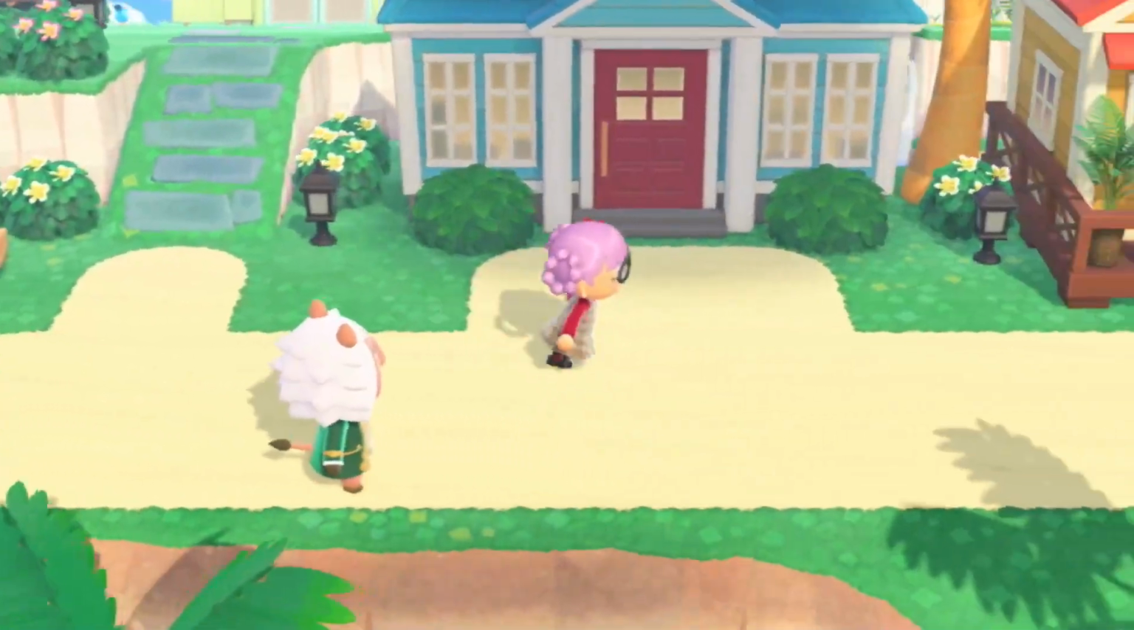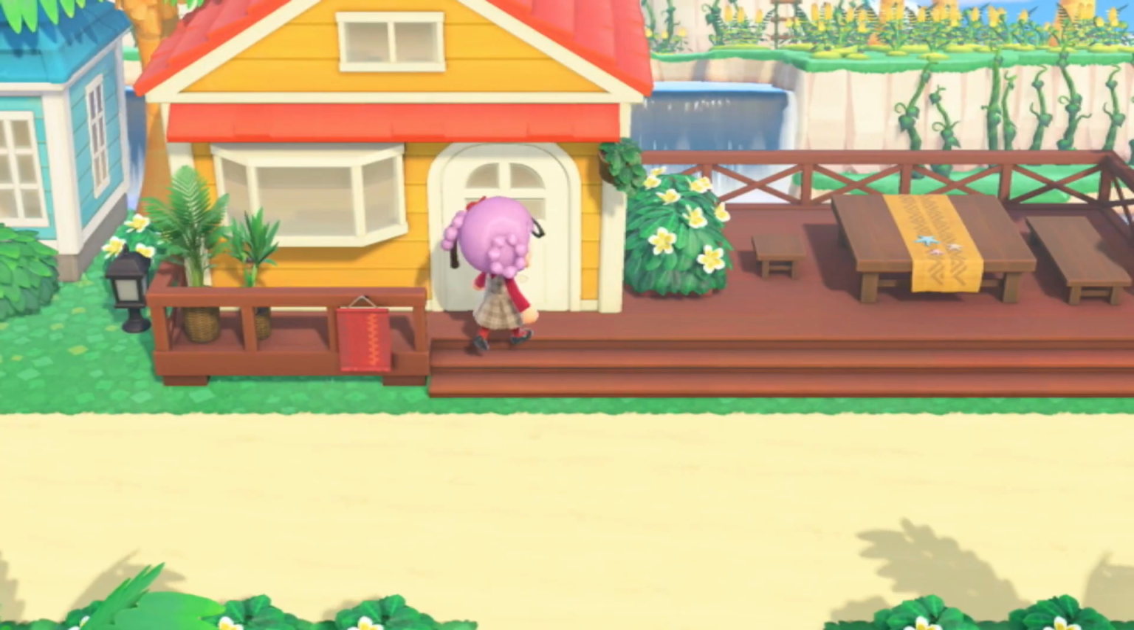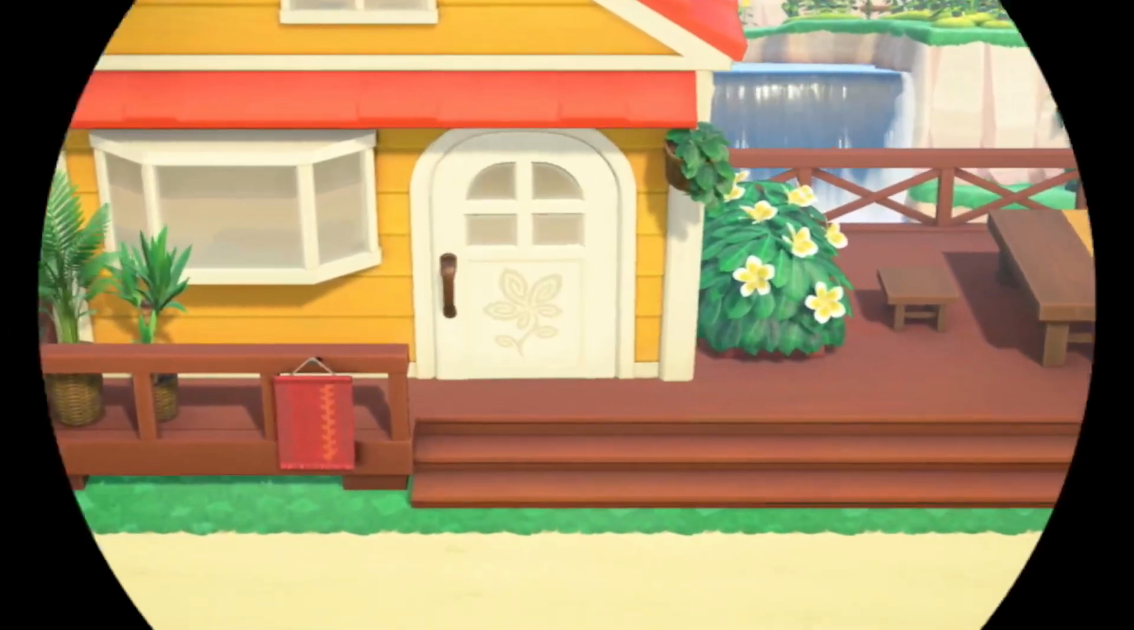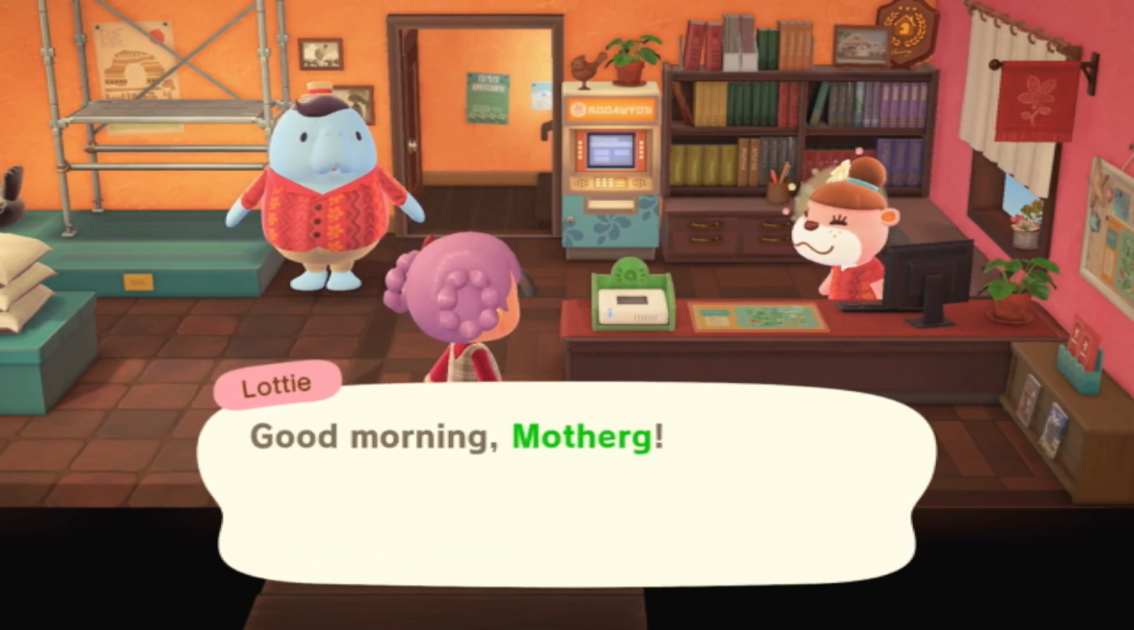I think last time we did a remodel of something. Oh yeah, we remodeled the tea house for one of the eagle villagers. That's what we did last time because I wanted to change it and update it, and the remodel was much better. What the? Good morning, Mothergy.